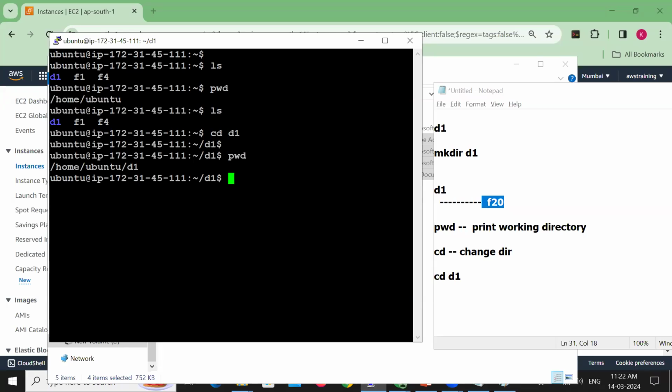You can do it by using the touch command. I want to do it using the touch command. touch F20, the file gets created. Now, where is F20 present? F20 is present in the directory D1.